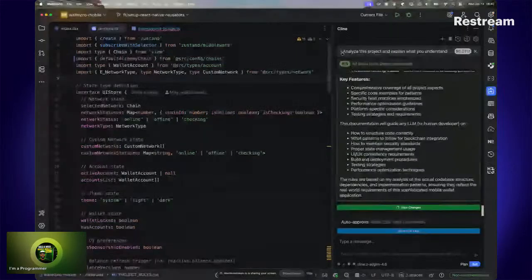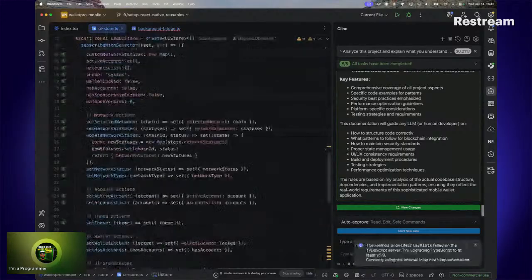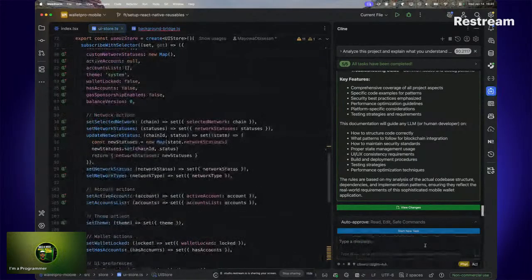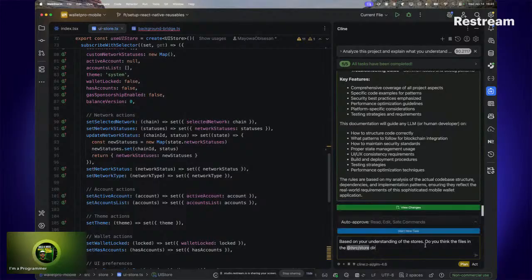Now that the AI understands what we need to do, I'm going to tell it to make its first change. Which is what? The stores. Remember I said the store needs to be updated. So I'm going to say, based on your understanding of the stores, do you think these stores, the files created in the store, are valid? So I'm going to link it to the store directory.